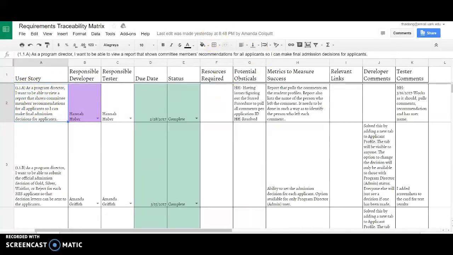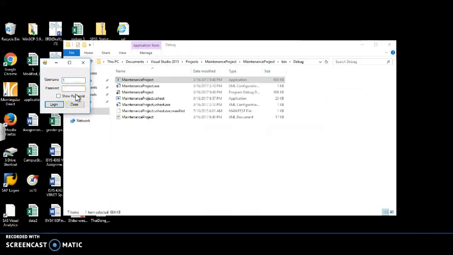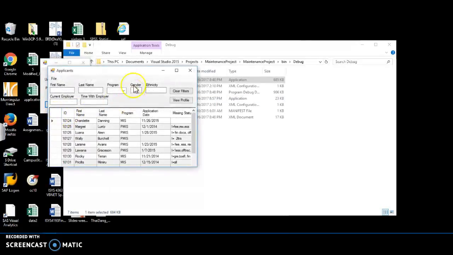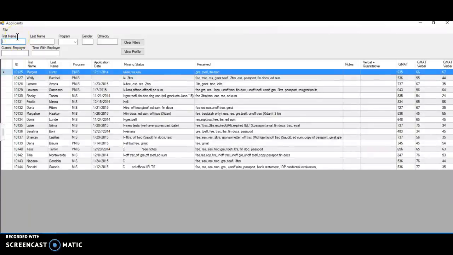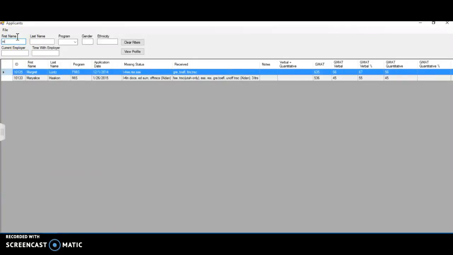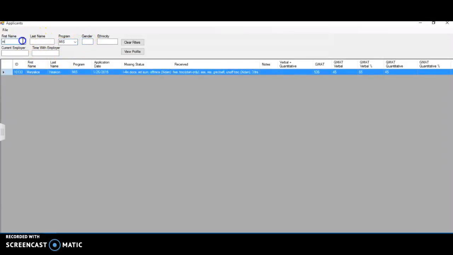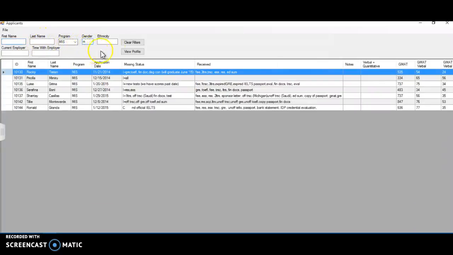program director user stories. So I'm going to log in as a program director. When you log in, this is the table of all the applicants. You have an opportunity to filter by first name or last name, program that the applicant applied for, gender, ethnicity, current employer, and team with employer. Let's try something else. Let's see, mail. Yeah. So when you're done with your filtering, you can clear filters.